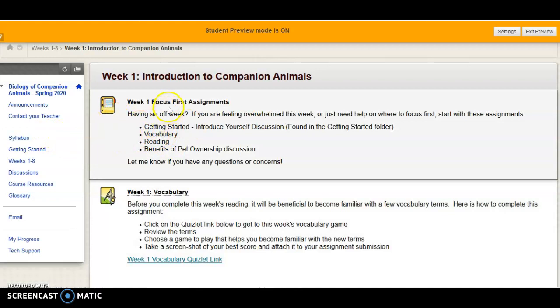Something new this quarter, we have the focused first assignment. This is if you're feeling overwhelmed, or you just don't have the time, or you're stuck with where you should focus first for this week. I have listed some assignments here that you should at least get done. So if you don't have time to do one that's not on the list, at least get these ones done. Obviously, we want you to be able to do all the assignments, so those all count towards your grade. But if you're just feeling a little overwhelmed or you're just wondering where to get started, just get started with these assignments. That'll be at the top of every weekly folder.